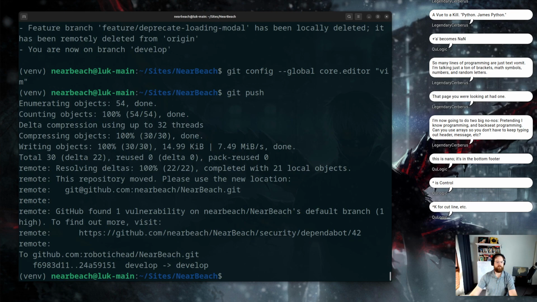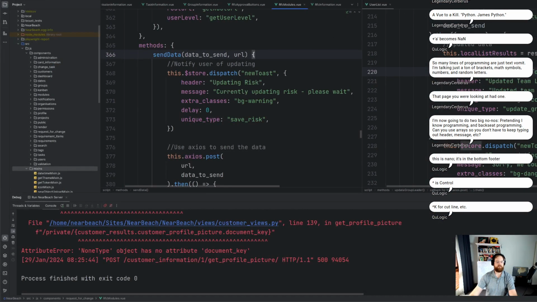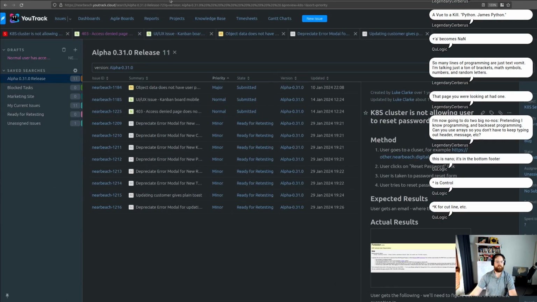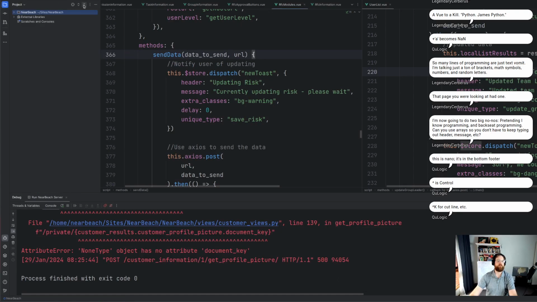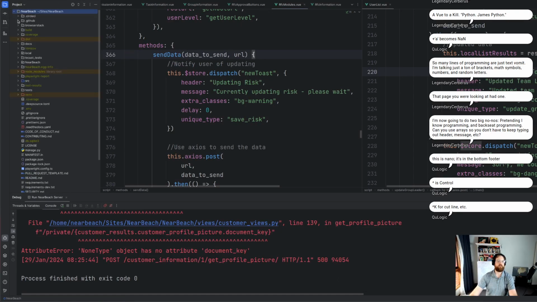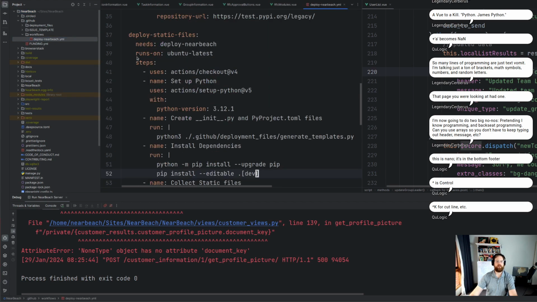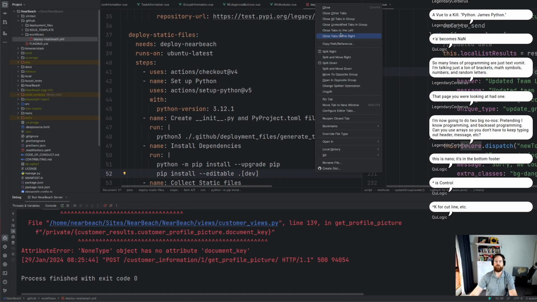Okay, so that is now done. There is something else I need to actually fix up. Now, is that in the... Yeah, that's in the deploy files. All right, cool. So, let's go to GitHub. Let's go to workflows, deploy NearBeach. The only workflow in there now. I should close all tabs.